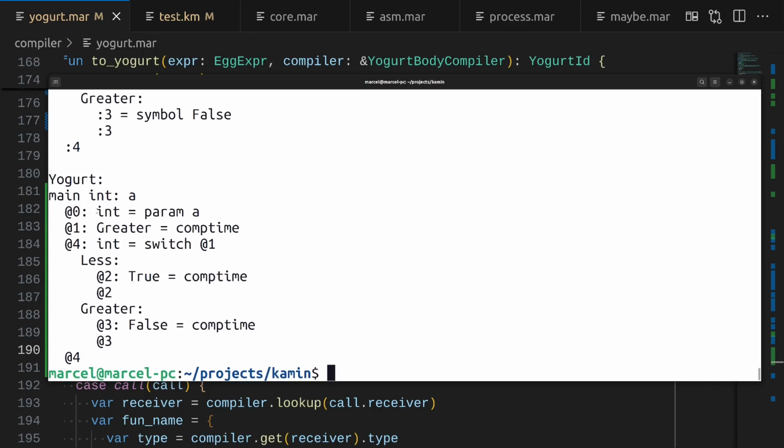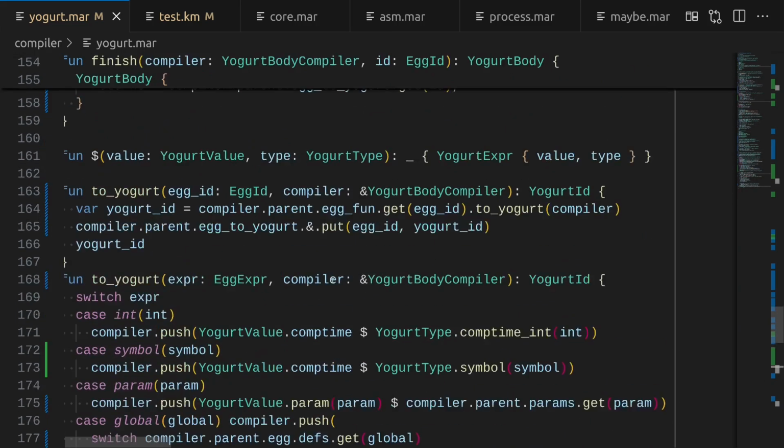Crazy. So we have a parameter a. We have a greater symbol, which is known at compile time. Then we switch on that symbol. If it's less, then we evaluate to the type true. If it's greater, then we evaluate to the type false. And yeah, the type of that entire switch is int, which is wrong. Okay, but we are making good progress.